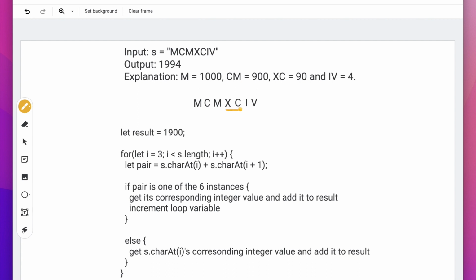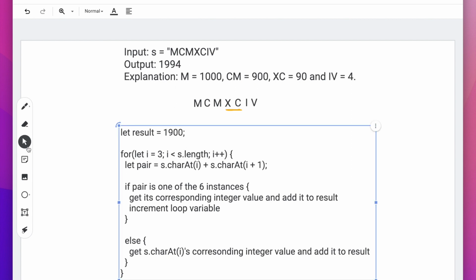And then the next pair we're going to be looking at is XC. Once again, we check to see if this pair is one of the 6 instances that use subtraction. And once again, it is. So we're going to get its corresponding value and add it to our result. In this case, we're going to add 90 to our result, so we're at 1990. And then once again, we're going to increment the loop variable, so it's going to go from 3 to 4.